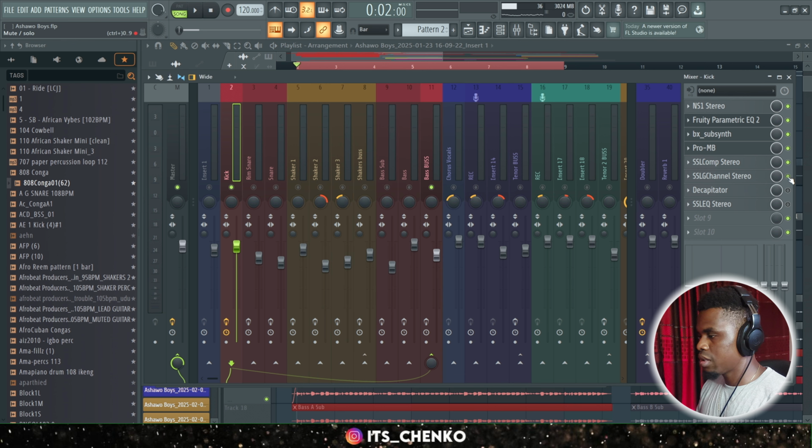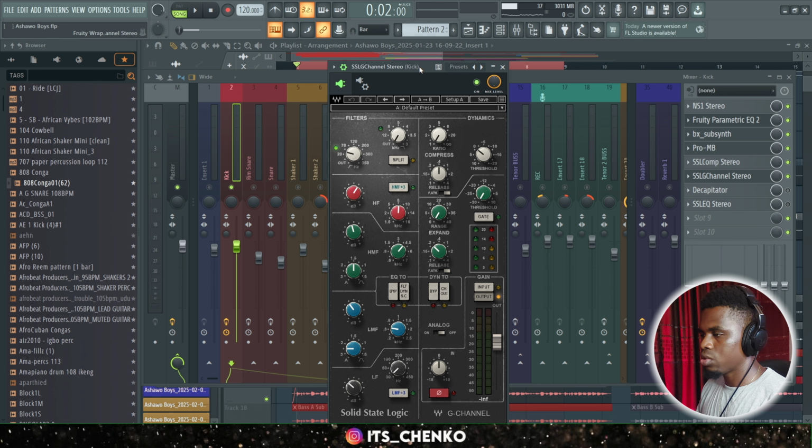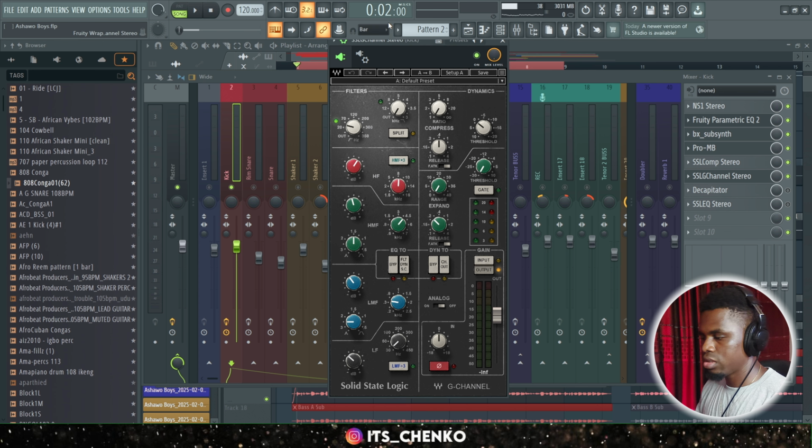And then the next thing I'm doing is using the SSL-G channel from Waves. And what I'm doing is I'm removing a lot of the low-end rumble around 35 Hertz. I'm taking away some of it. And then also the mud around 390 Hertz. I'm removing all of that as well. Not all of it, I'm removing some of it.